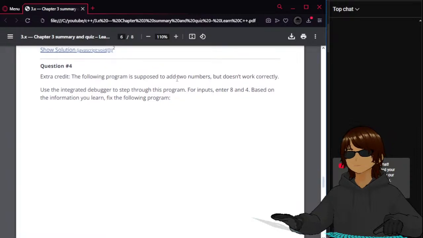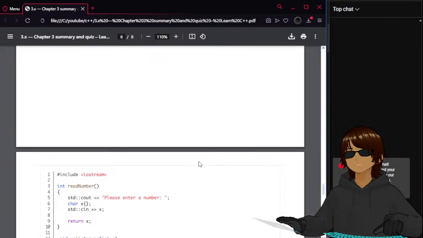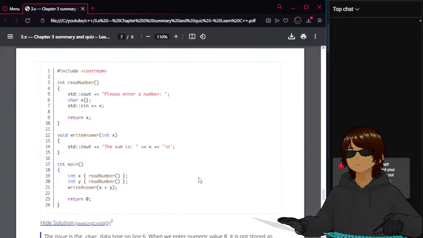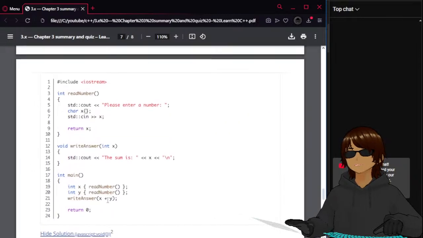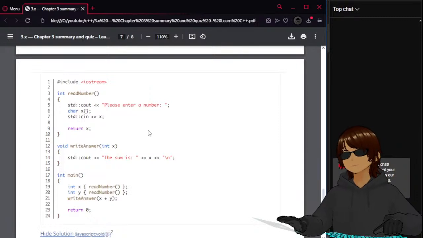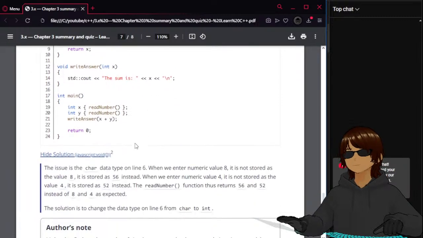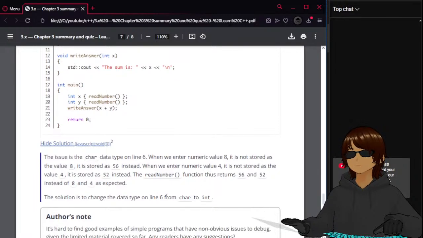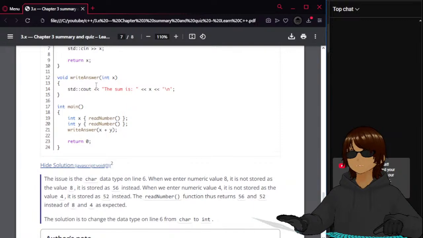The following program is supposed to add two numbers but doesn't work correctly. This is extra credit. So X, Y, read X. Oh, char. It's not the right type. The issue is the char data type on line 6. When we enter a numeric value, it is not stored as the value 8, but it is stored as 56 instead. We haven't learned about char, so you're not supposed to know the detail.